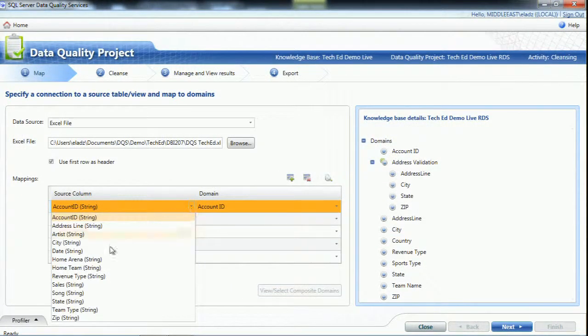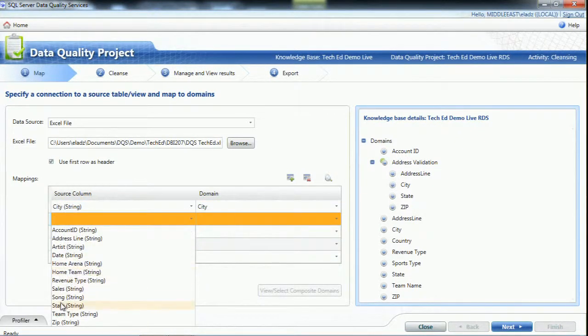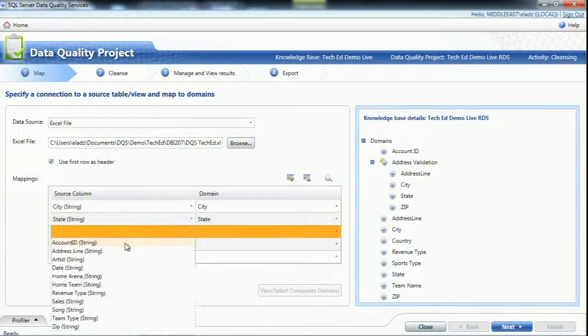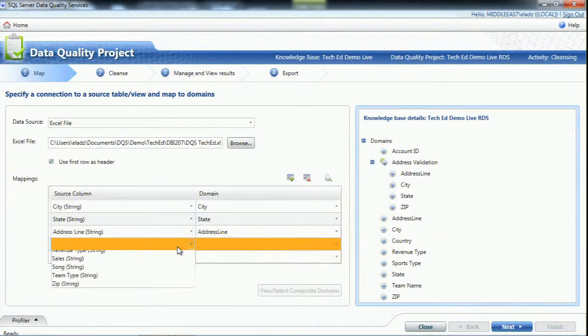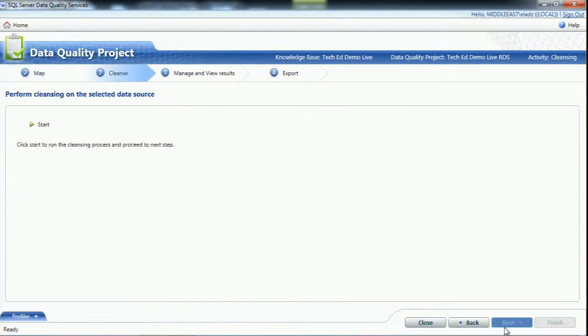And this time I'm going to map the relevant fields for the reference data. So I'm going to map city, I'm going to map state. Now obviously if I would have done it once, then the system would have remembered it and saved me the time, but this is the first time I'm doing it. I'll go about doing it manually. And I will hit next.